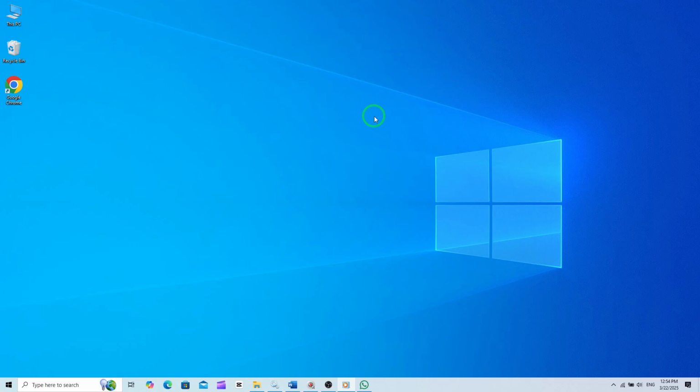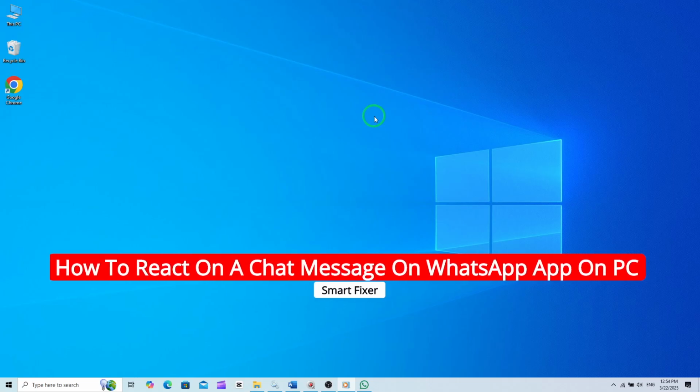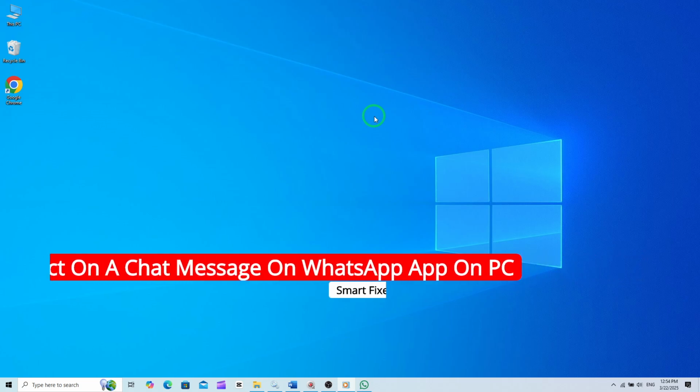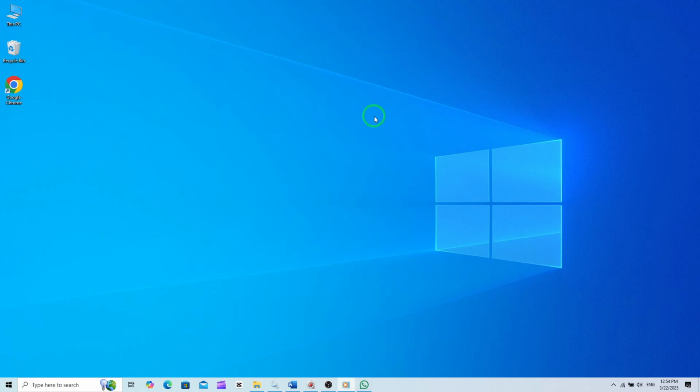Welcome to our quick tutorial on how to react to chat messages in the WhatsApp app on your PC. With the latest update, WhatsApp has made it even easier to express yourself without typing a full response. Let's dive right in and explore this new feature.